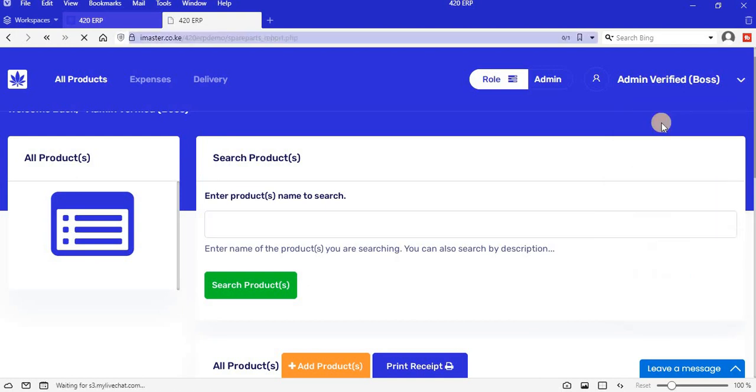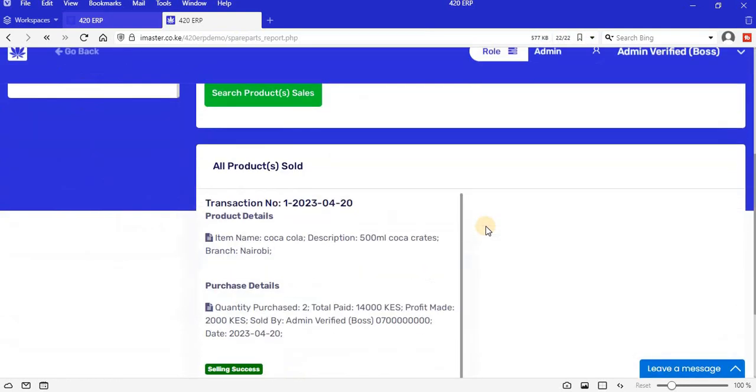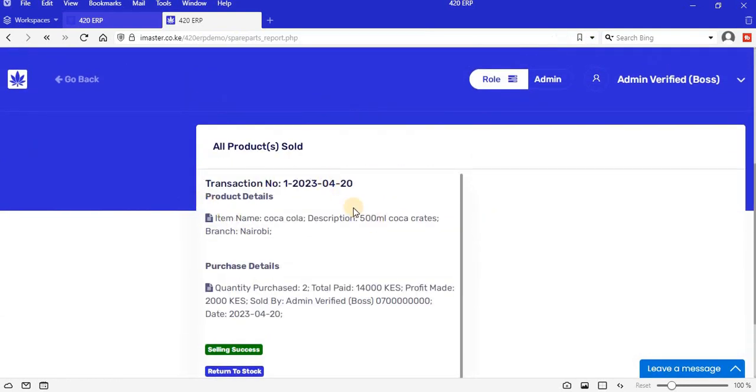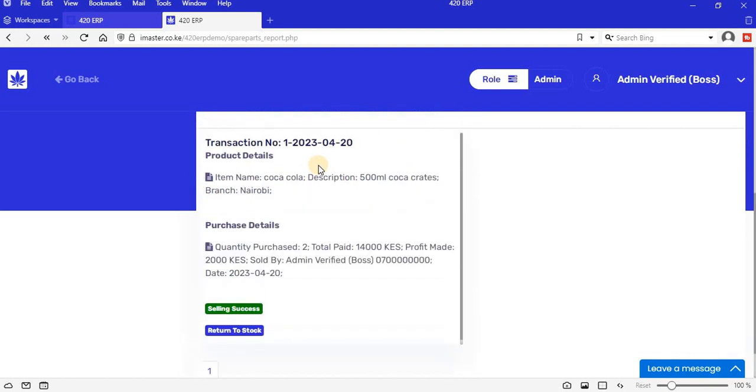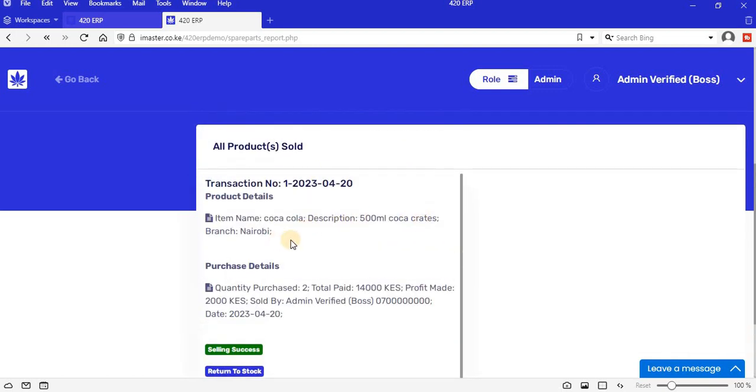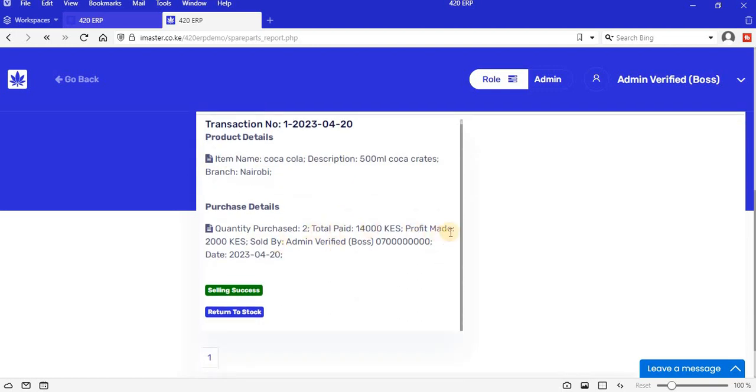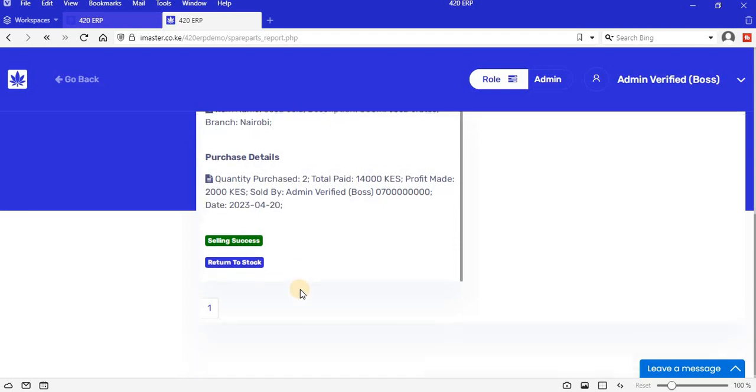So as the boss, we have a place here where you can see the product sales. If you just come here like this, click there like that, you will see the product sale is this one. Our product sold, you find this one, Coca-Cola, description, crates, branch. And you will see this one profit made 2000. So if the selling was successful, it will tell you the selling.